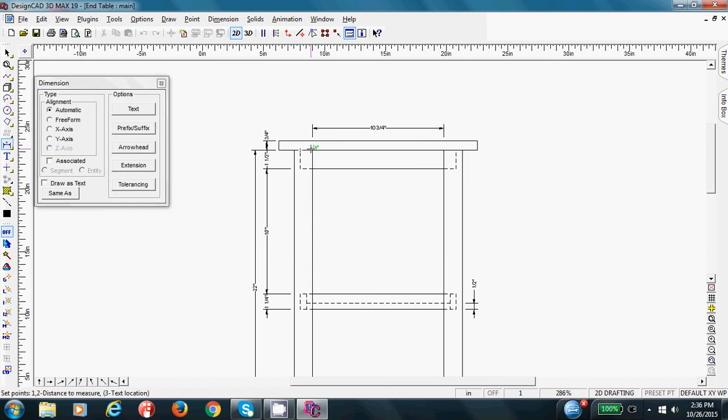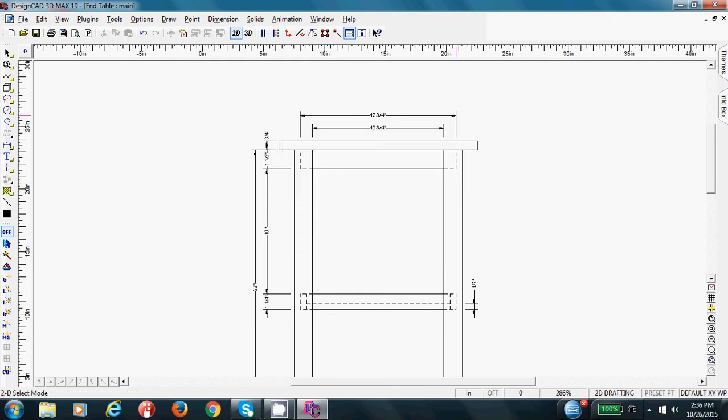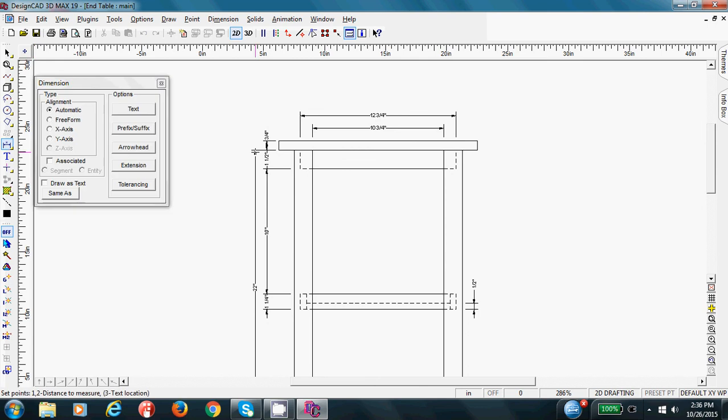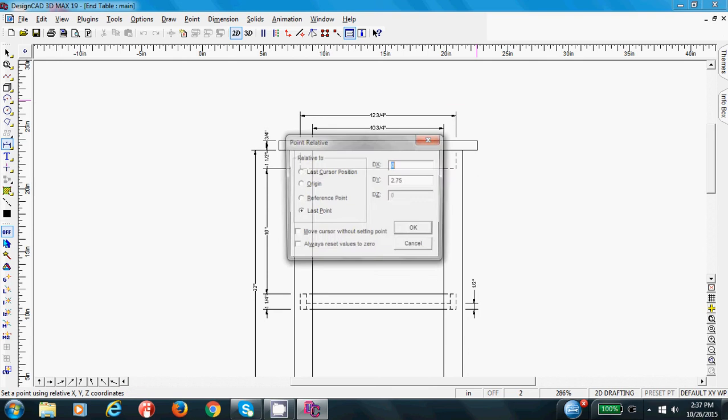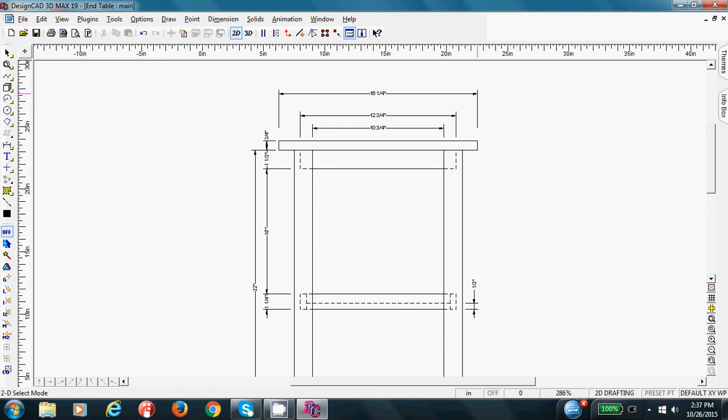I'm going to do the exact same thing for the next one. I'm going to right click and right click, but I don't want it 1.75. I want it 2.75. So point relative, tab takes me to dy, 2.75. There you go, nice and even. And again for the last one, we're going to right click, and you guessed it, point relative, 3.75 on the y-axis. And there you go.